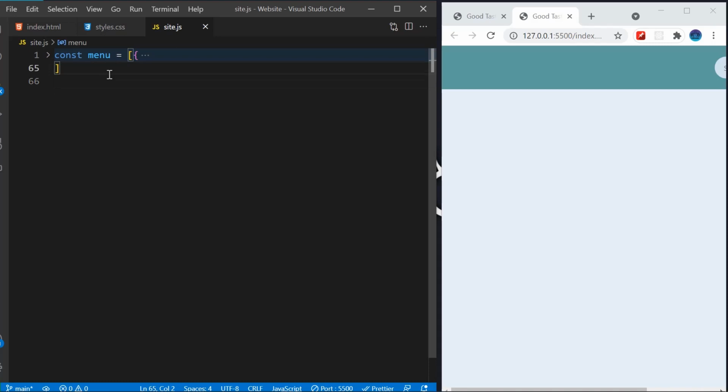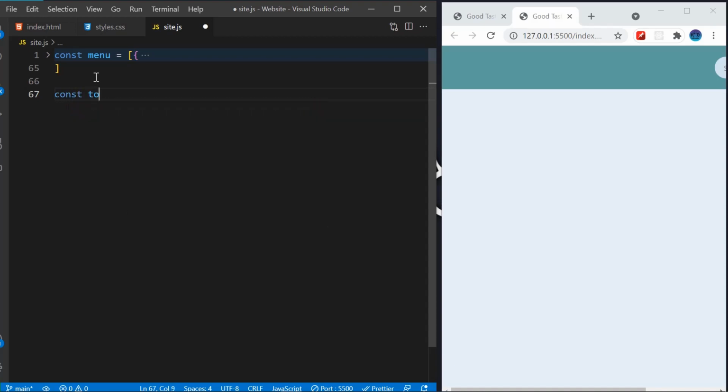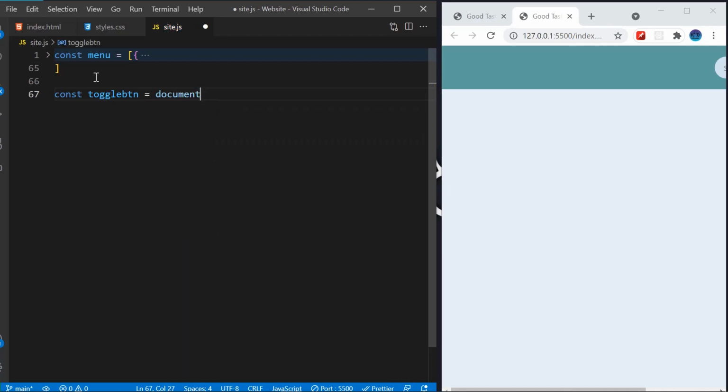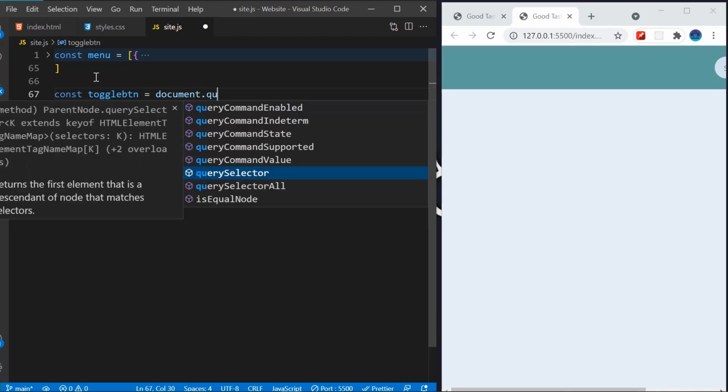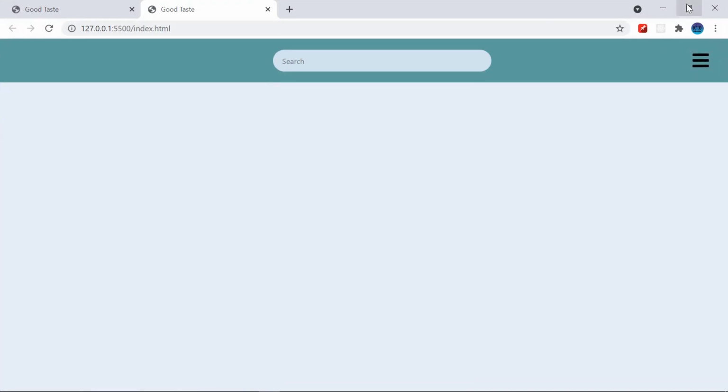So I will just come here in my JavaScript, and then I will create a variable. I will set that to constant. So first of all, I want to grab my btn, my button. So I'll go with document dot query selector, and now I want to grab my sidebar toggle. So I'm grabbing this button here, this one here.